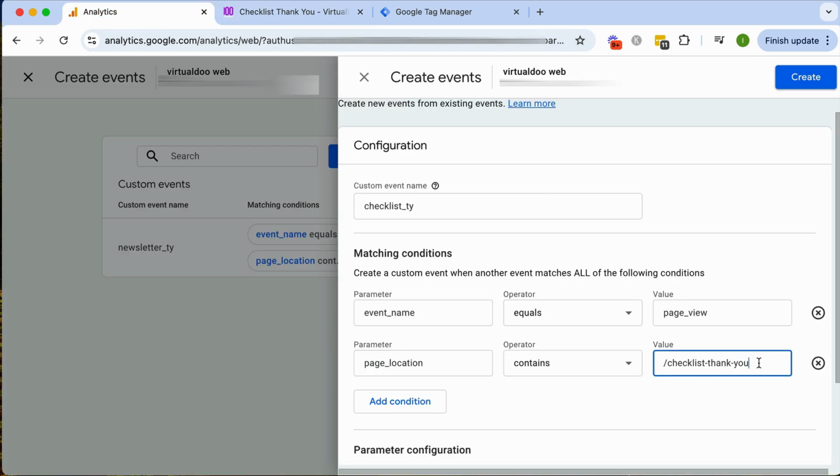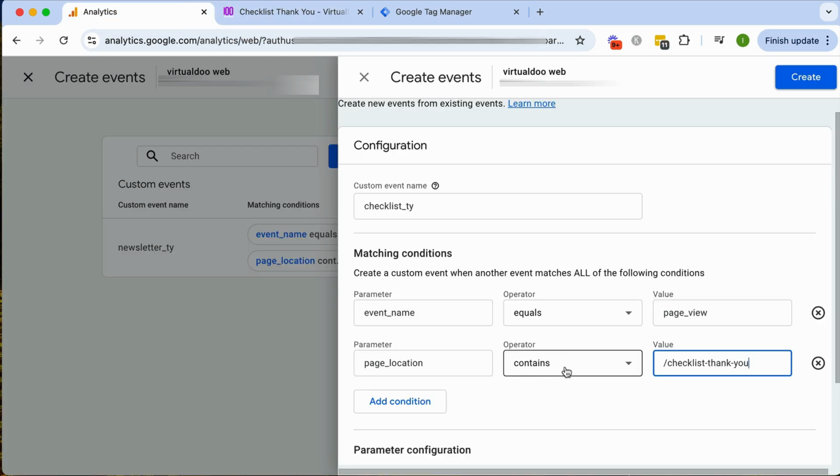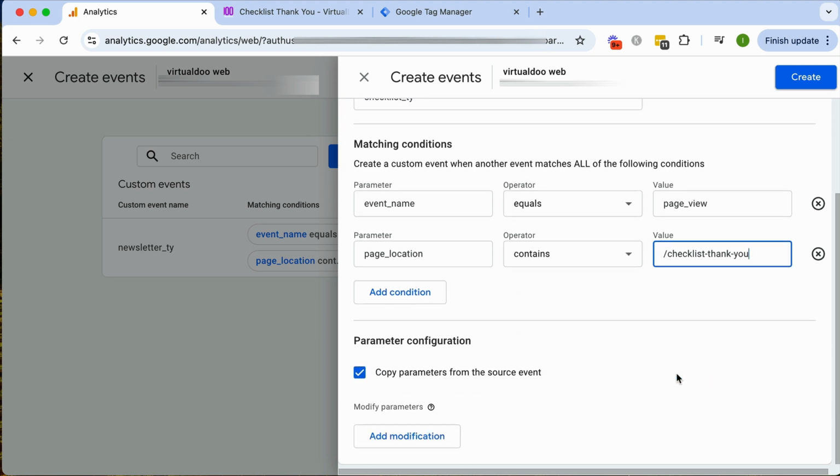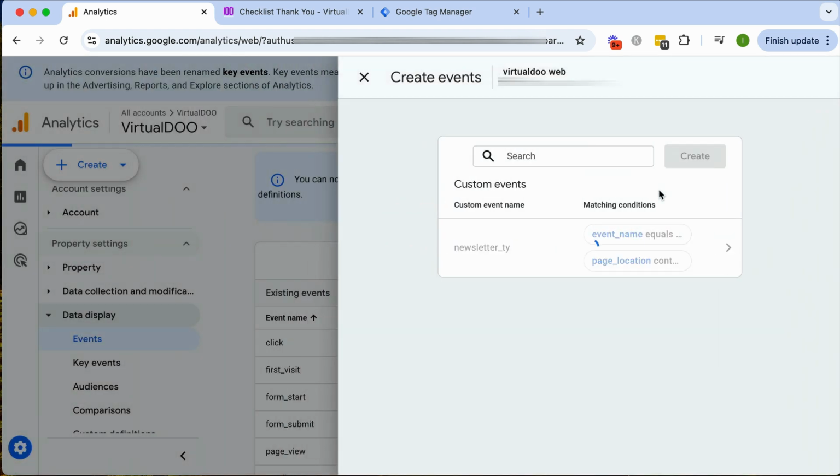Now you'll see here there is a slash at the end here, so I have not put that slash here because I find sometimes on some browsers it'll put that slash there, on others it won't. So that's why I've chosen contains, and I have not included that slash there. So to make sure it shows up for every instance of checklist-thank-you. Scroll down here, and we're going to leave this as is, and then we click create. And that is going to create our second custom event.